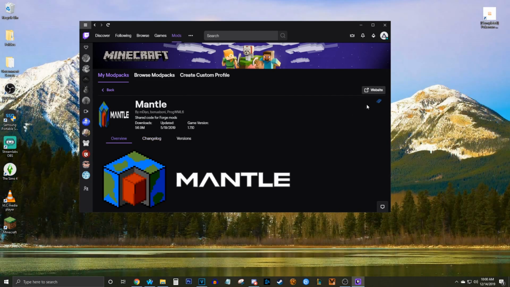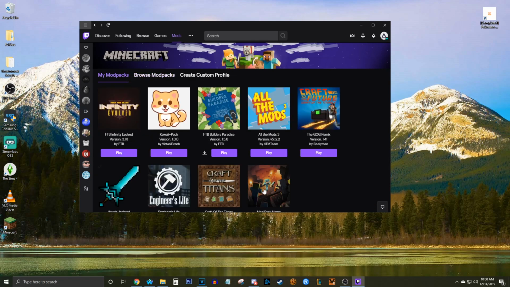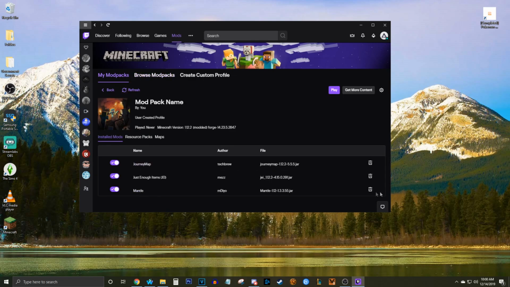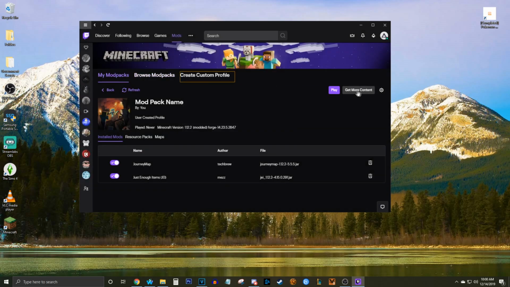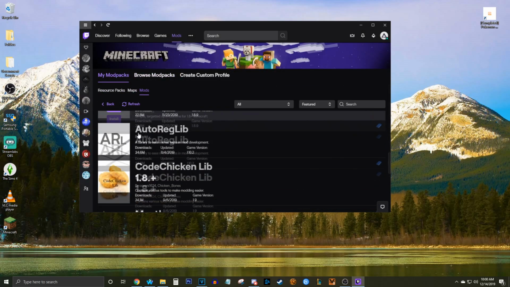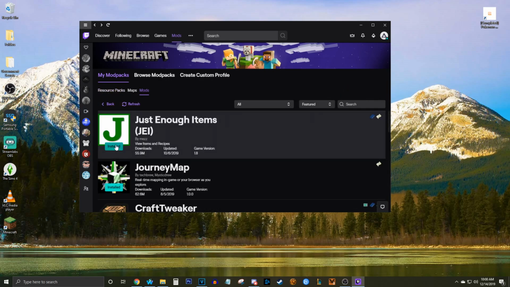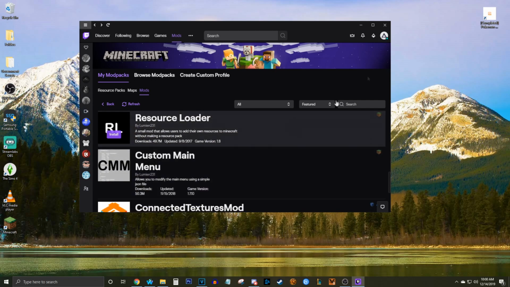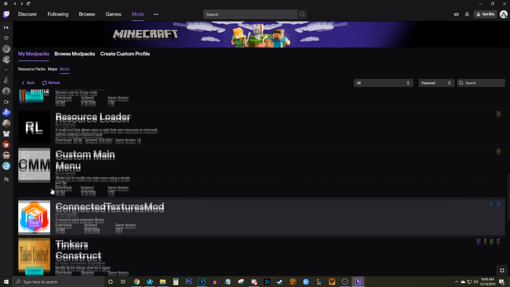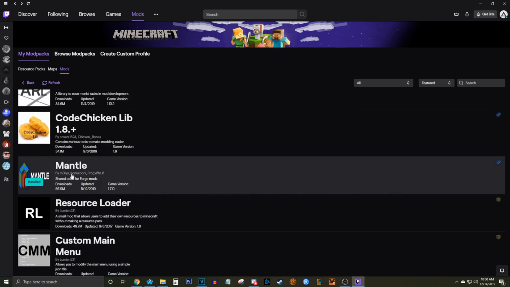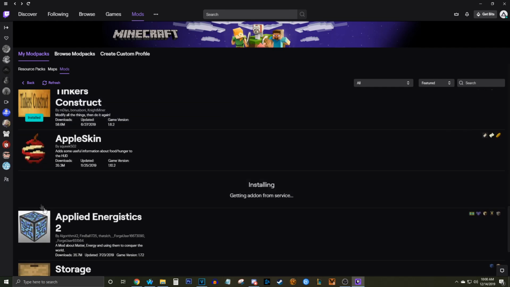I'm going to uninstall Mantle really quick just to show you guys really cool functionality with the Twitch Launcher. All right, so uninstall Mantle. So if I go into get more content and I install Tinker's Construct, it's actually going to install Mantle for me because Mantle is a core mod for Tinker's Construct. Awesome. And then inventory tweaks and mouse tweaks.